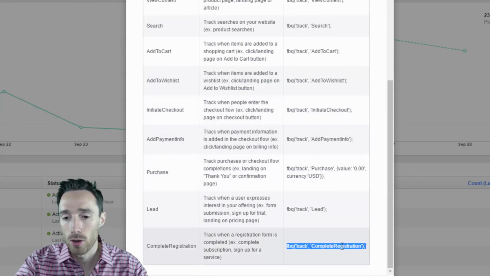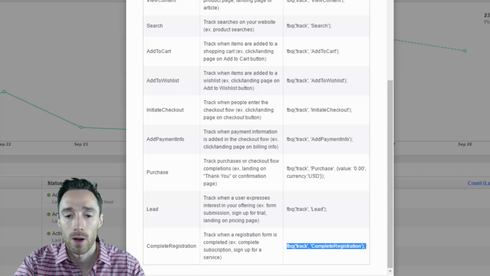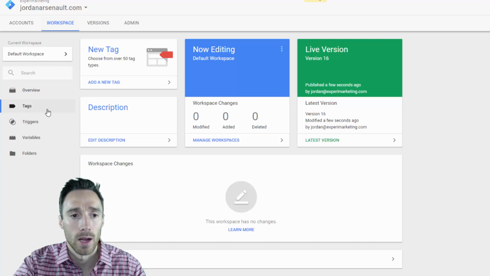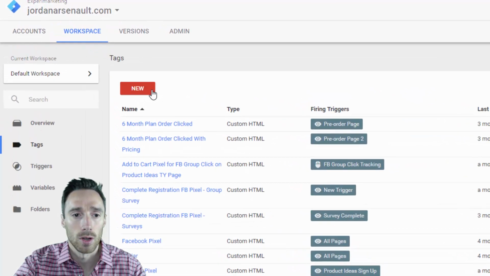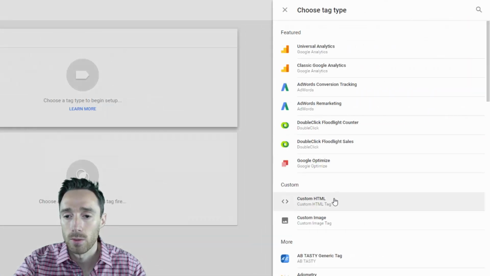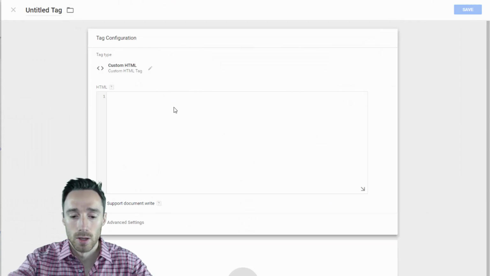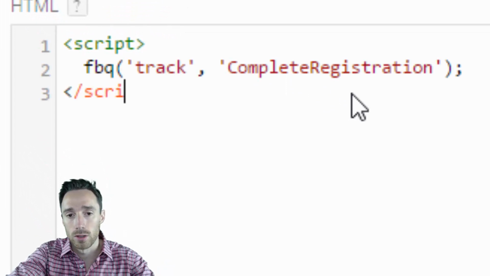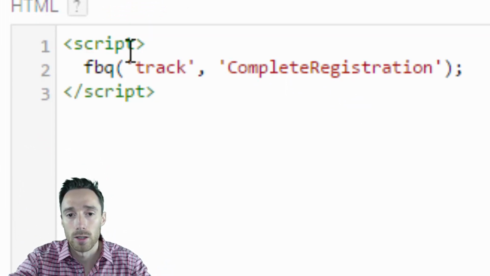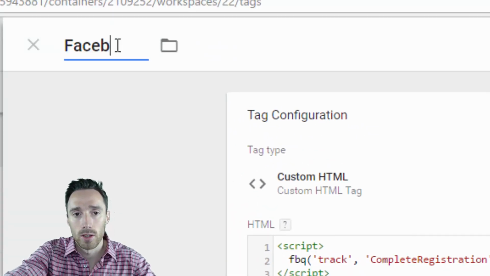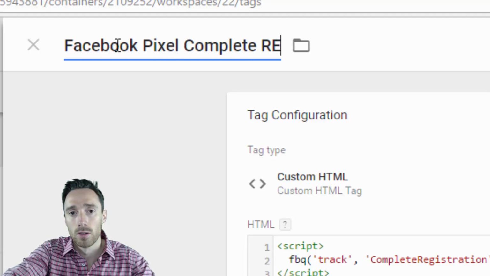So this is the piece of code that I need to copy, this here, and I need to put it in a script tag whenever I put it in Google Tag Manager. So I'll show how to do that. So in Google Tag Manager, I need a new tag. So I'll create a new one. I already have the base tag, as I said, with the Facebook pixel. So this is the secondary piece. First I have to put this in a script tag, then put the code, then a closing script tag. So that's all a script tag looks like. You can just copy that exactly. Now I'm going to call this Facebook pixel complete registration.